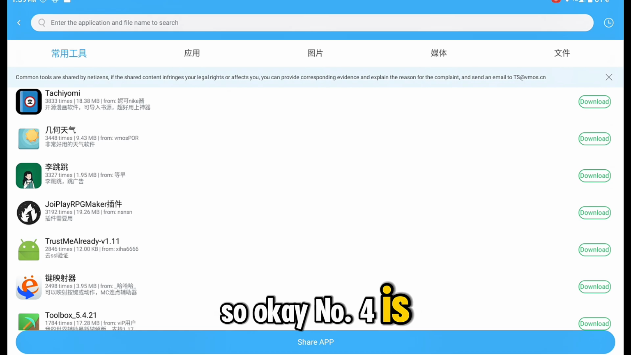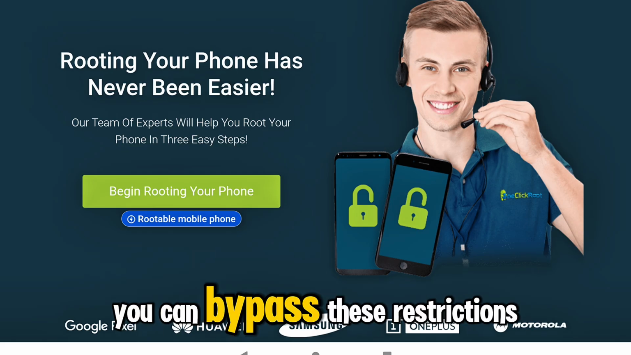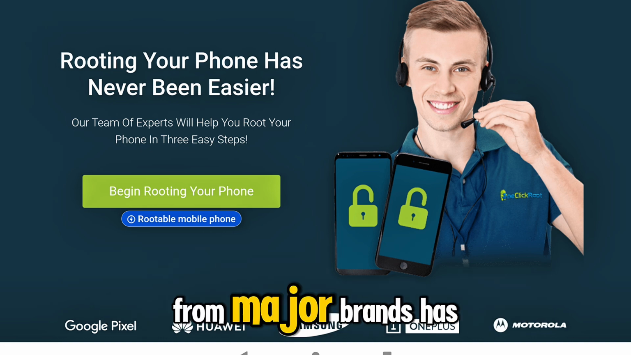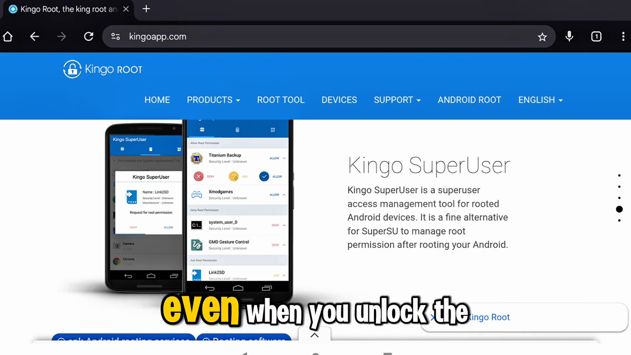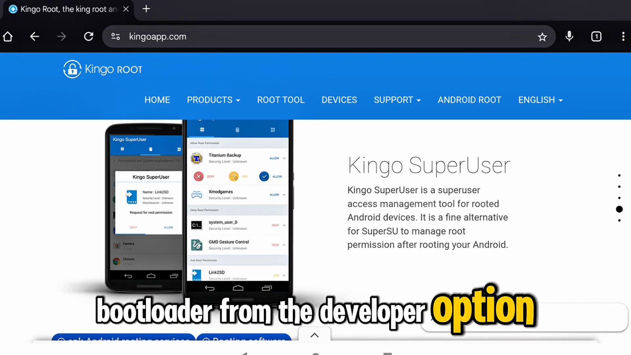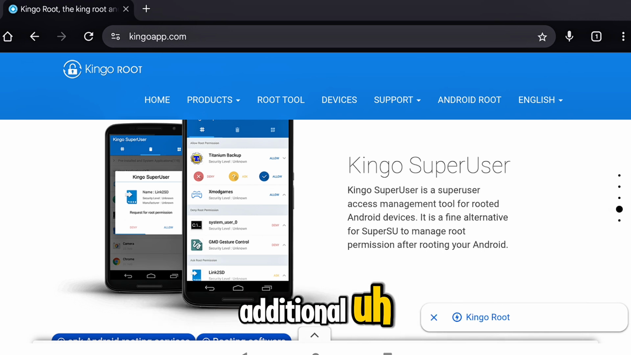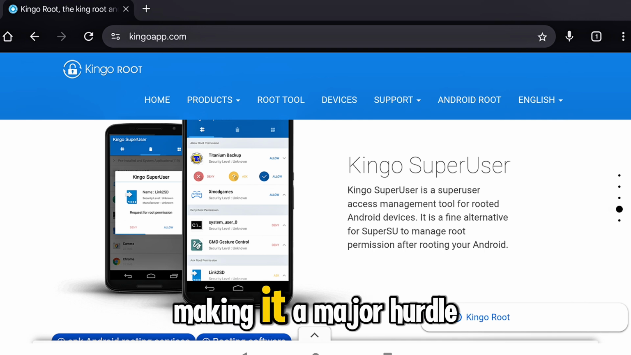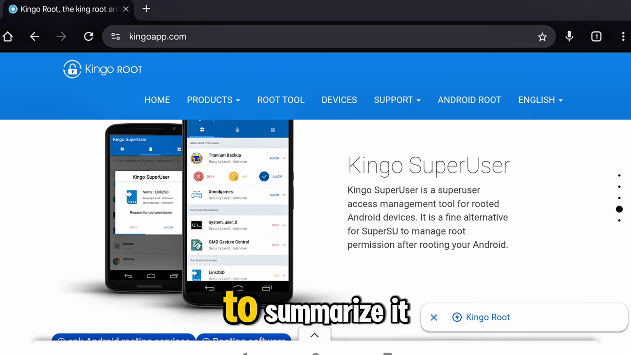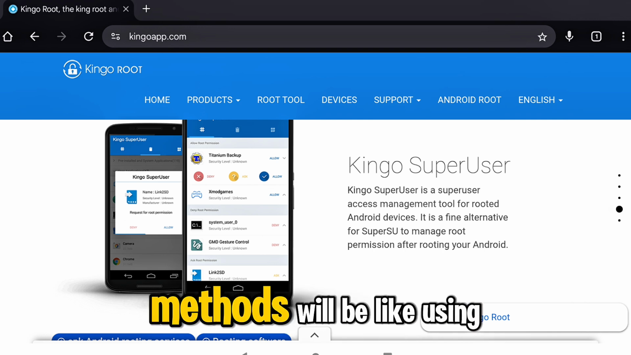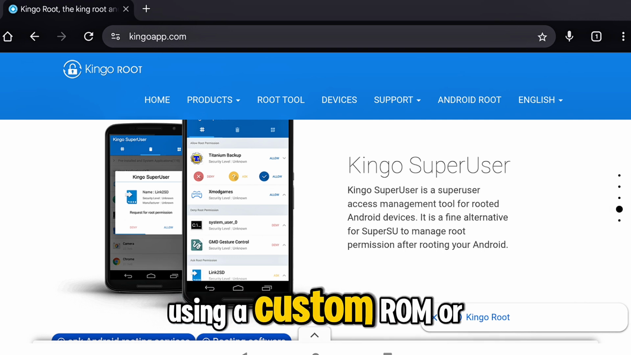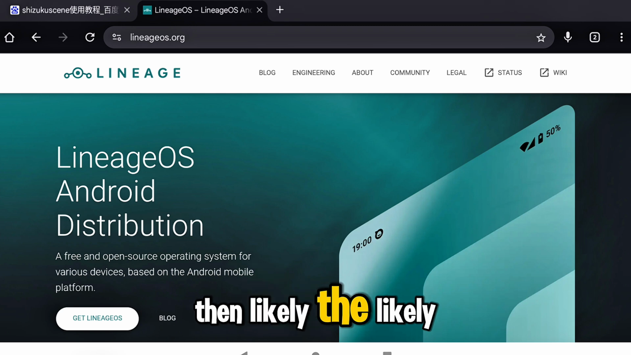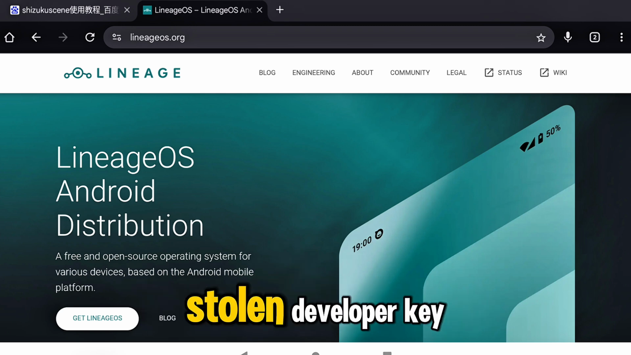Number four is that if your device is rooted, you can bypass these restrictions. However, rooting modern Android devices from major brands has become extremely difficult. Even when you unlock the bootloader from the developer options, many phones now require an additional verification step through the manufacturer's official service, making it a major hurdle. To summarize, the main bypass methods will be using a virtual machine, using a custom ROM, or having a rooted device, which is becoming harder. And then the unlikely scenario of using a stolen developer key.